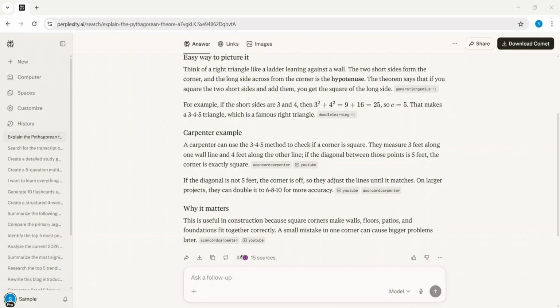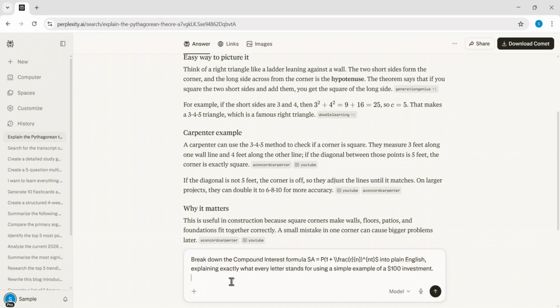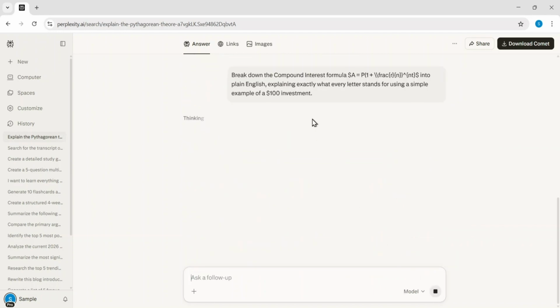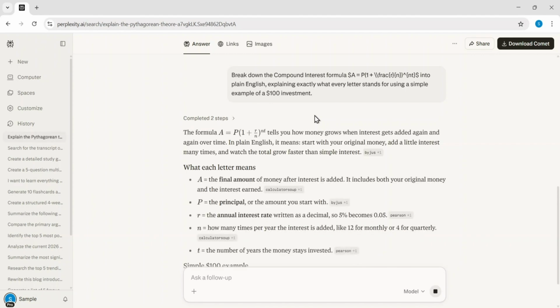Next, I'll move down to the follow-up box to try an even more technical formula. I'm typing in a request to break down the compound interest formula into plain English, using a simple $100 investment as my example. Once I hit send, Perplexity immediately starts defining the variables like principal, interest rate, and time.